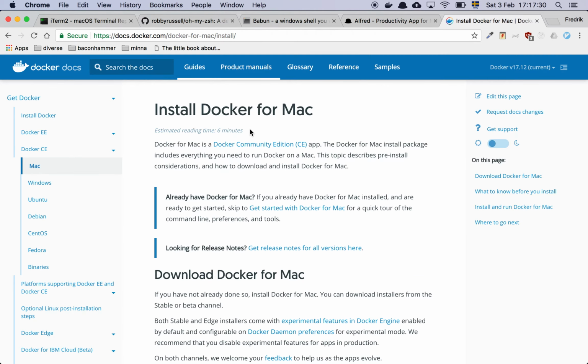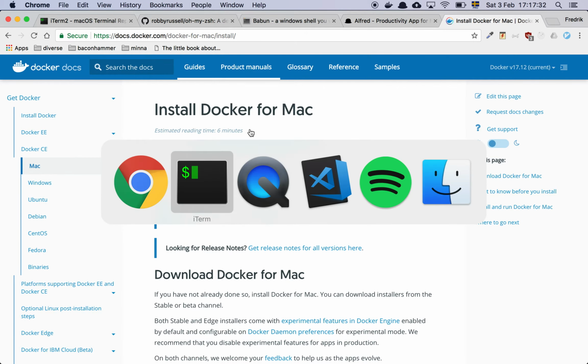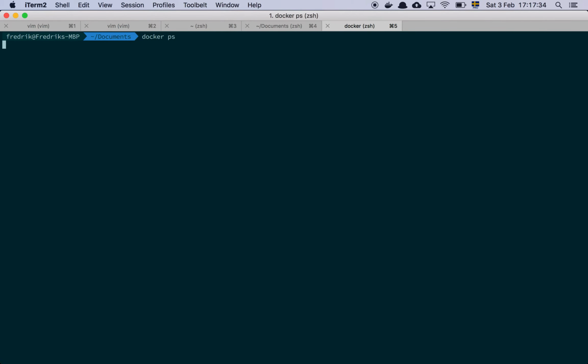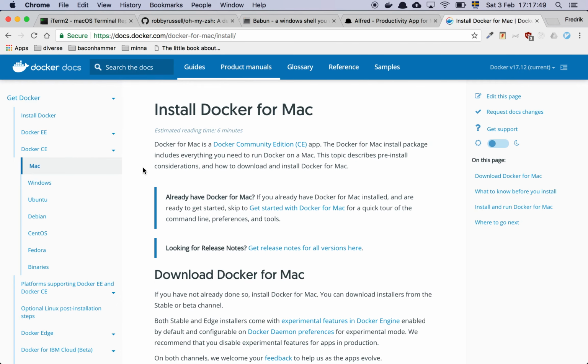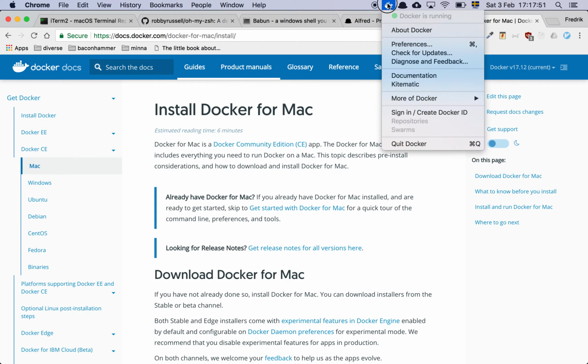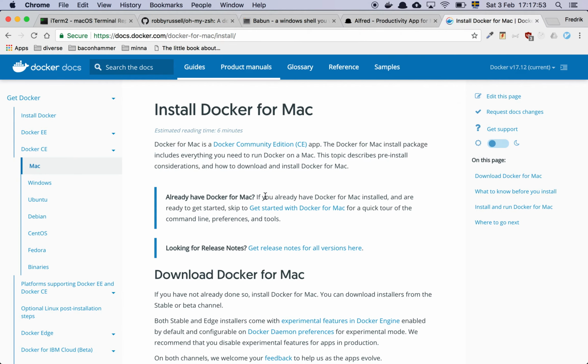And next up I have of course Docker, because Docker is absolutely amazing. I don't have any processors right now. Let's do my Docker images. These are the ones that I'm playing around with right now: Mongo, Nginx, Node, Grafana, Elasticsearch, and Prometheus. So install Docker and you see this little icon here. Docker is not a must-have per se, but it is really, really great.